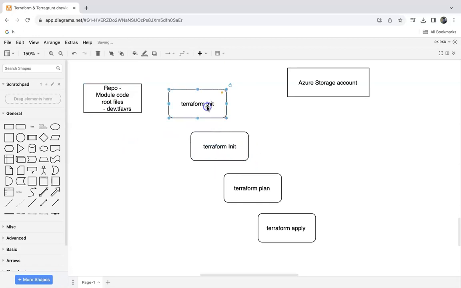This particular box is the one that will help you. AZ CLI login. By using AZ CLI login, you will log into the portal account and download your TFS. That's the first thing you will usually do: download TFS from the storage account. Okay, step number 1.